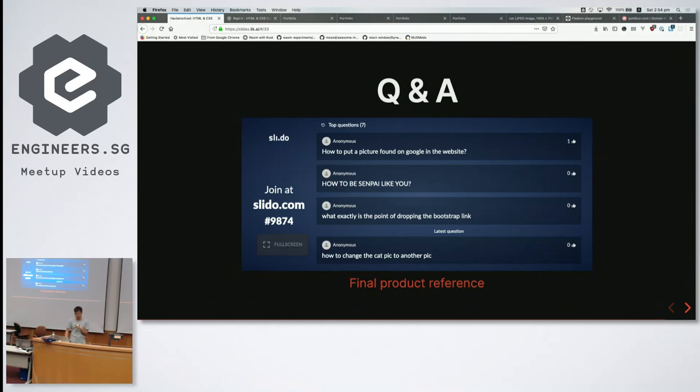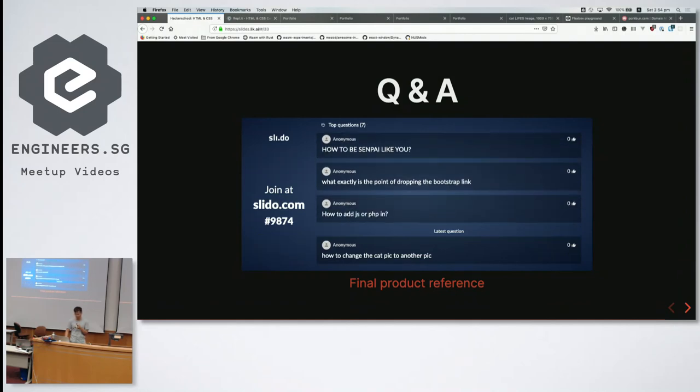Okay, so I'm just going to answer any additional questions that you have here. So how do you change a cat picture to another picture? So this is quite a bit more complicated. You will have to understand how forms work in general.